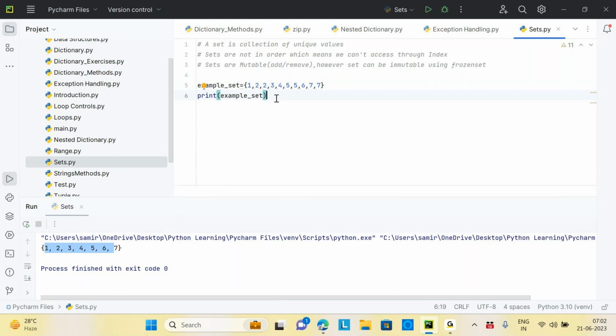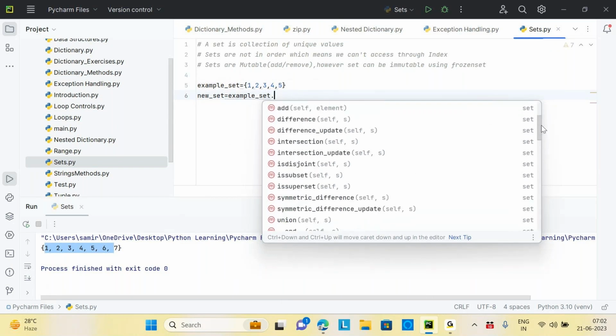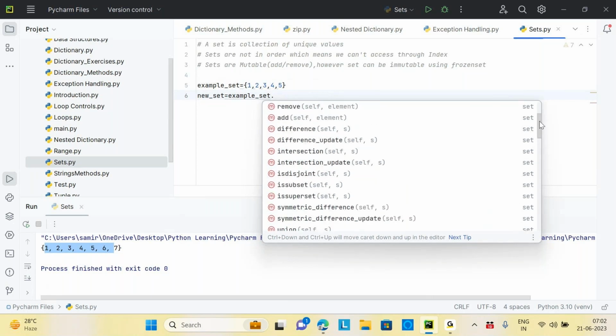So now let's understand the different methods. There are a couple of methods for your set. First let's discuss those, then I will come to the operations of sets. Suppose I have 1, 2, 3, 4, 5. Because it's mutable, right, I can add some item. So suppose I say new_set equals example_set dot. You have multiple methods there. You can play around with them. I will discuss most of the things, though for a few I don't have proper data.